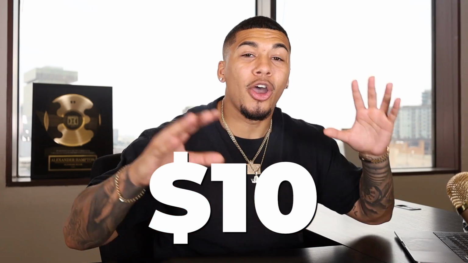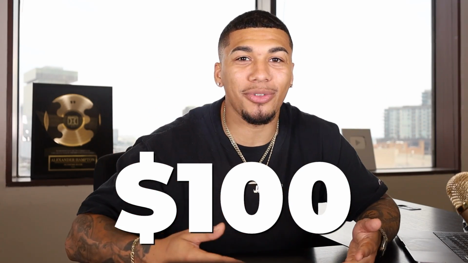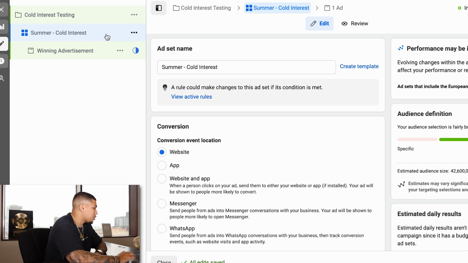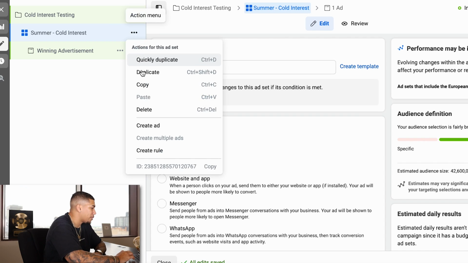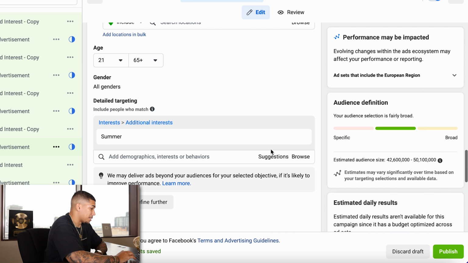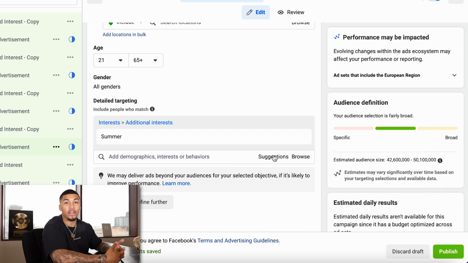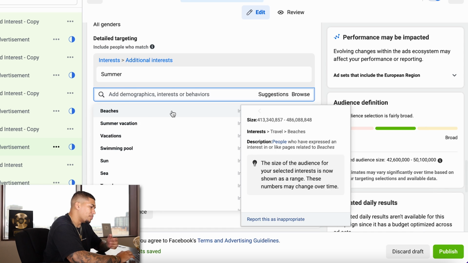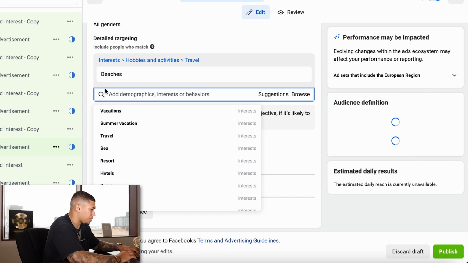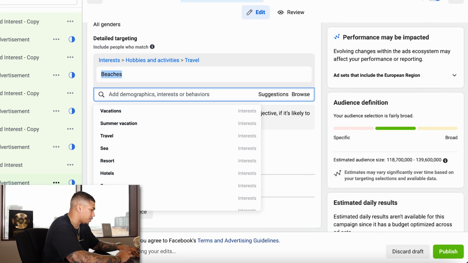So you've now set up your first interest, but you have to remember we're allocating $10 towards each ad set with a $100 budget, which means we need 10 overall. So what I'm going to do is on the ad set level, I'm going to go ahead and duplicate this 9 times. And then it's just as simple as taking suggestions and finding other interests that you might want to start off with. So beaches would definitely be a good one because you know people are going to be traveling to beaches all summer and don't want to feel overheated.